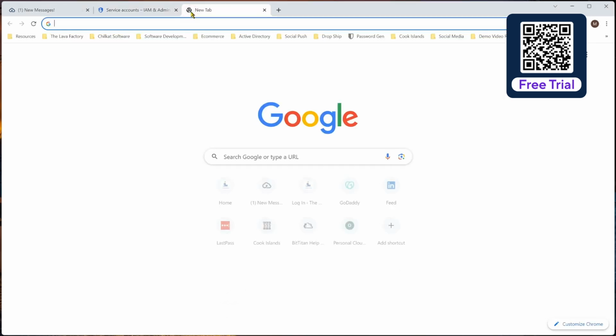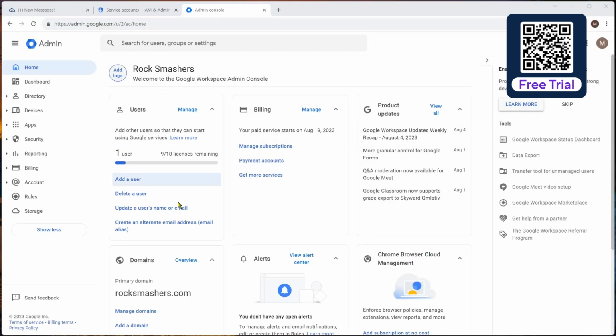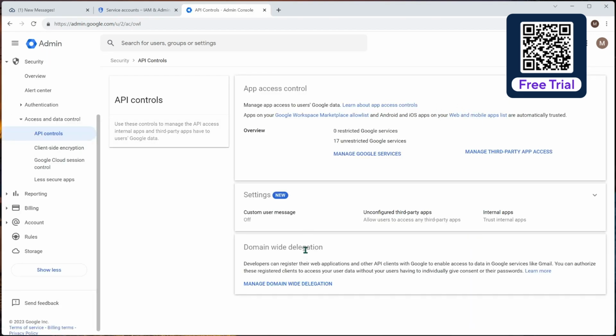Now we open a new window and we go to the admin.google.com page. And this will show us all about, obviously, the main account for the Google Workspace admin. We need to go down to security here, and we go down to access and data control and into API controls. You can see this screen. And we're interested in this manage domain-wide delegation.